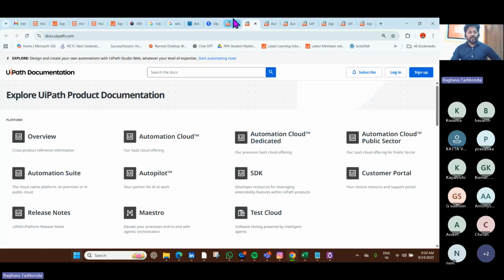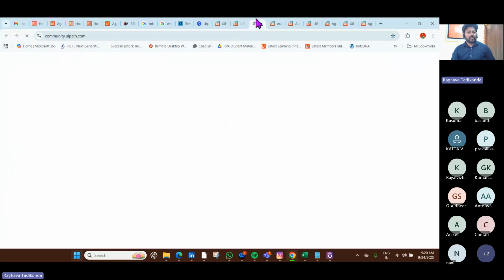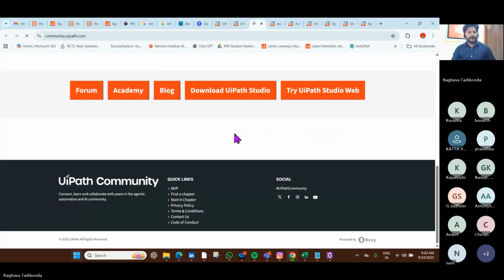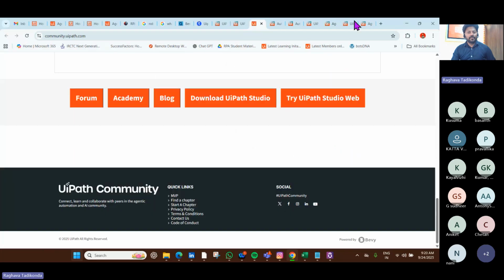Is it clear so far, everyone? Any question? And from here, community. If you are a Java developer or .NET or testing or front end, if you get any doubt, where will you search, generally? Where will you search generally?